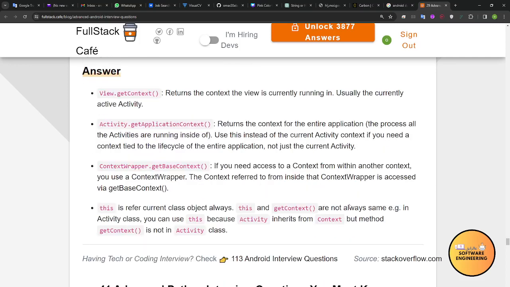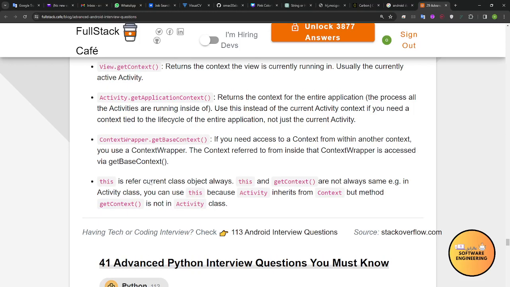Next, getBaseContext. If you need access to a context from within another context, you use a context wrapper. The context referred to from inside that context wrapper is accessed through getBaseContext. So I use getBaseContext when I want to get a context from another context. Good? Through what? Through the context wrapper.